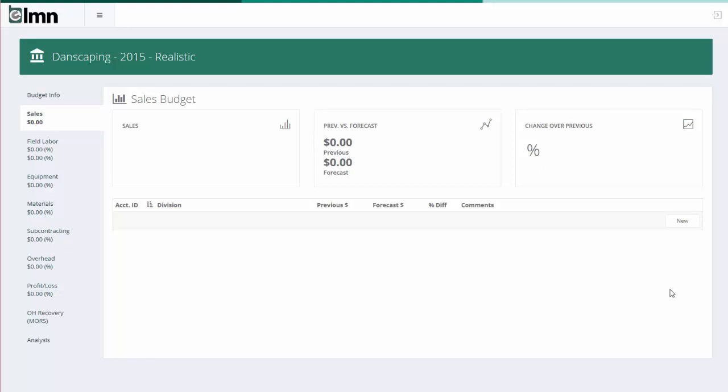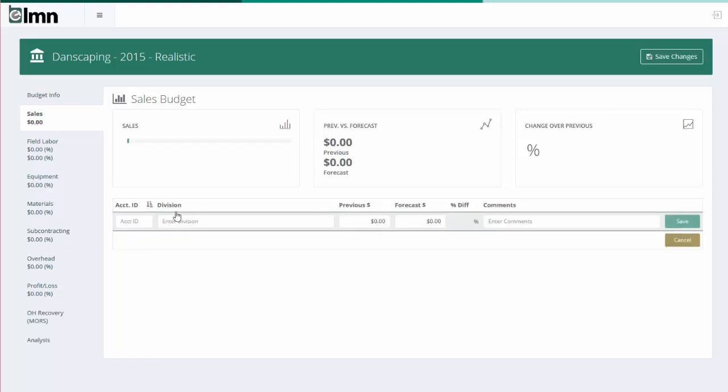For those of you who've used LMN before, it's a little different than the old LMN. You used to click add new, and you'd get a screen that popped up, and you entered some information. We made that all much easier now, especially for tablets and mobile devices, by entering it right here on the sales budget. So to add our first line item in the sales budget, I'm going to go over here and I'm going to click New.